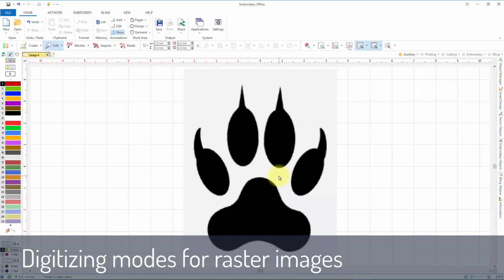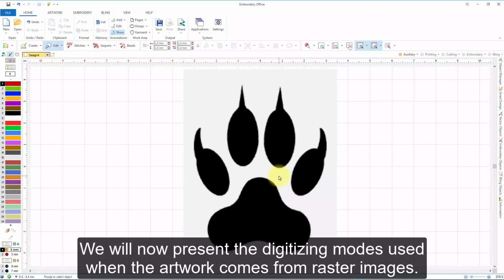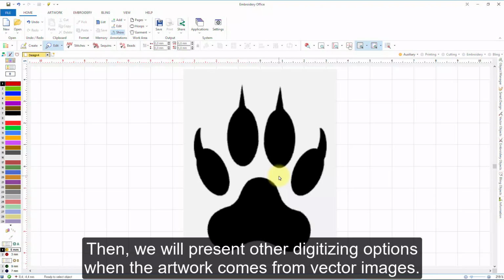Digitizing modes for raster images. We will now present the digitizing modes used when the artwork comes from raster images. Then, we will present other digitizing options when the artwork comes from vector images.